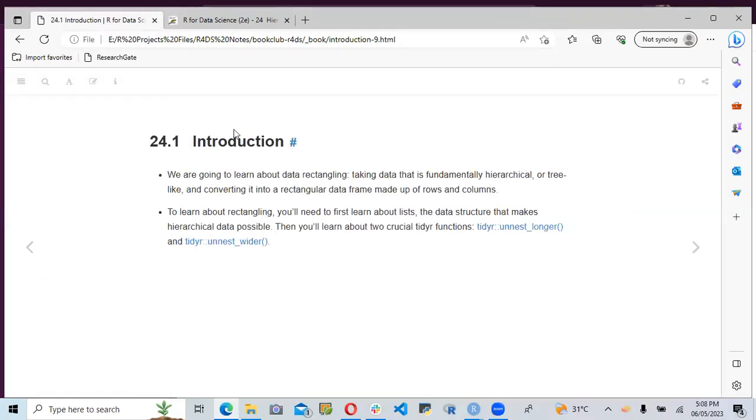So I think the first part mainly talks about how we are going to handle data rectangling using these two key functions I mentioned earlier: the unnest_longer function, which is similar to pivot_longer, and unnest_wider, which is going to spread the data into multiple columns for us.